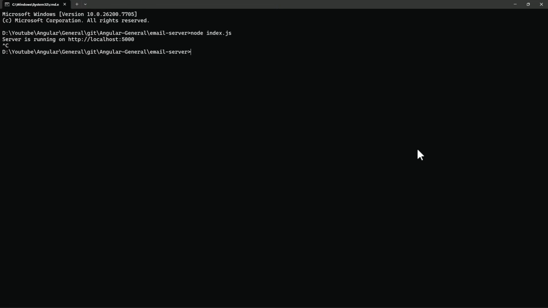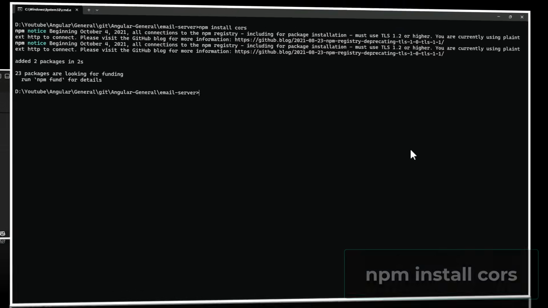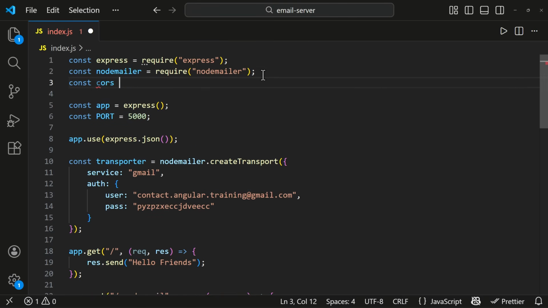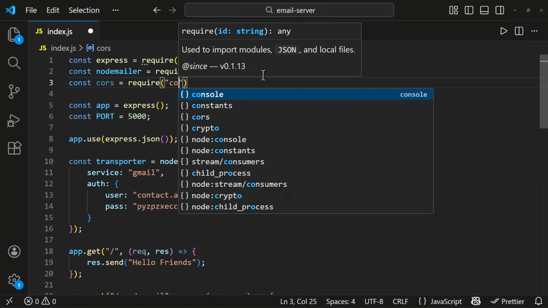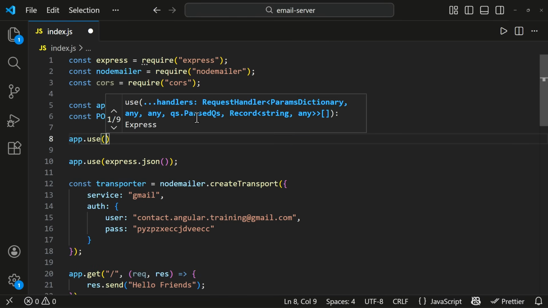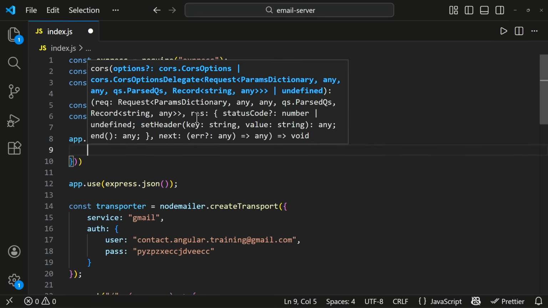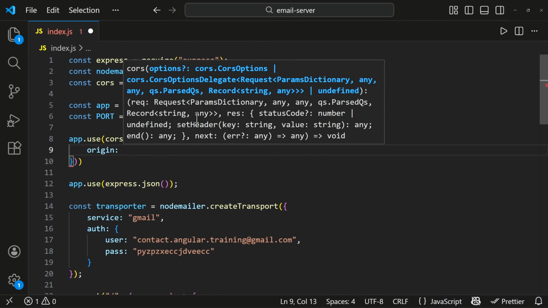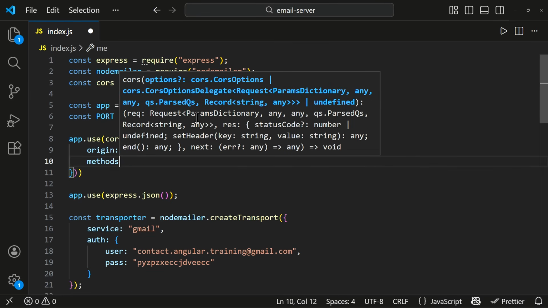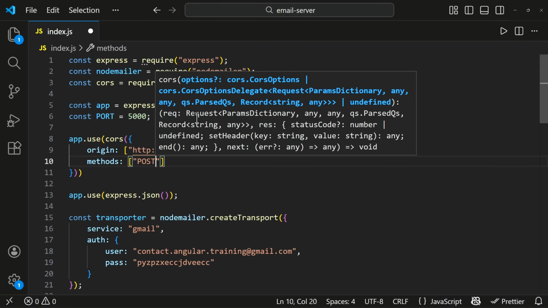First, let me stop the server and install the CORS package. Then I need to import CORS. Next, I need to add CORS middleware. Let me use the CORS function and pass an object with configuration options. In the origin array, I need to add the Angular application URL. In the methods array, let me specify the allowed HTTP methods. For now, we allow only post.